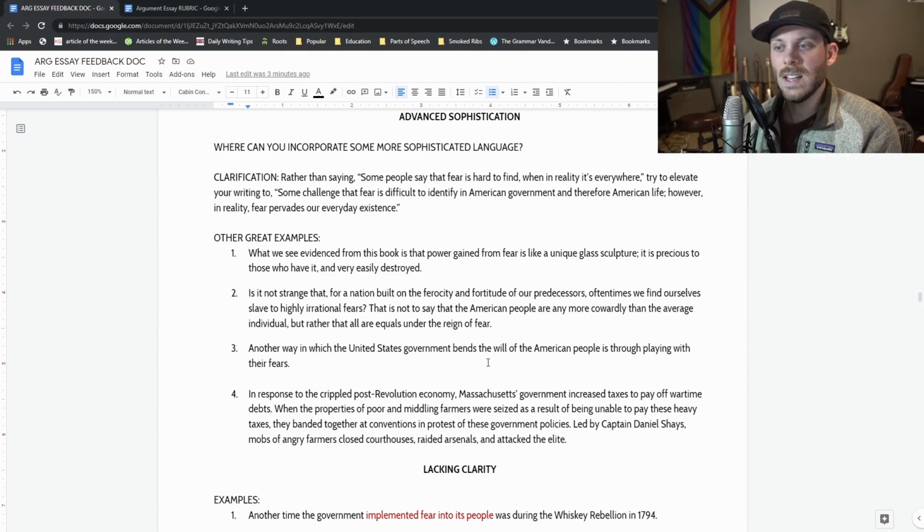The second one: "Is it not strange that, for a nation built on the ferocity and fortitude of our predecessors, oftentimes we find ourselves slaves to highly irrational fears? That is not to say that American people are any more cowardly than the average individual, but rather that all are equals under the reign of fear." Extremely high level: ferocity, fortitude, predecessors, cowardly, reign of fear. Really strong, powerful, vivid language. There are a couple more examples there, feel free to look at.